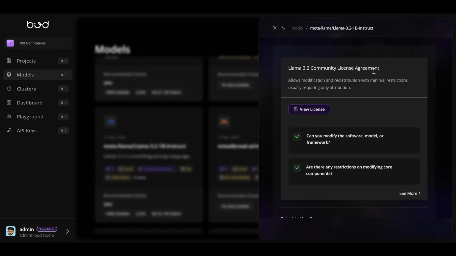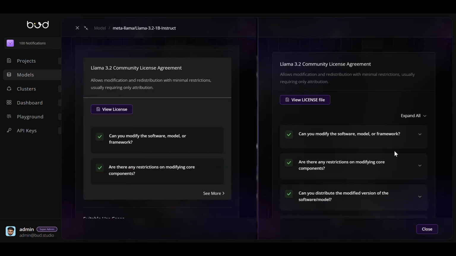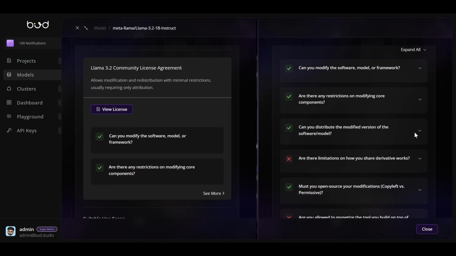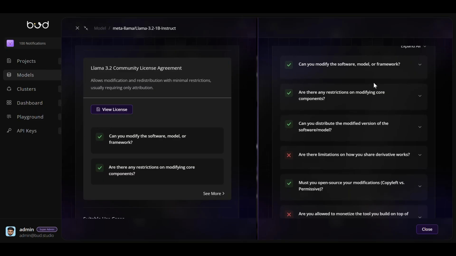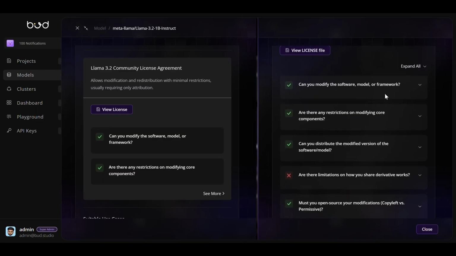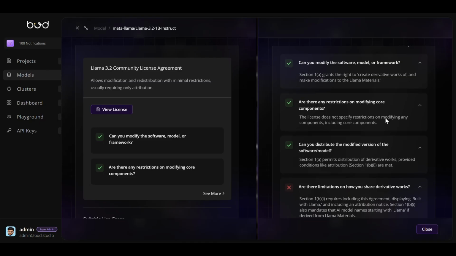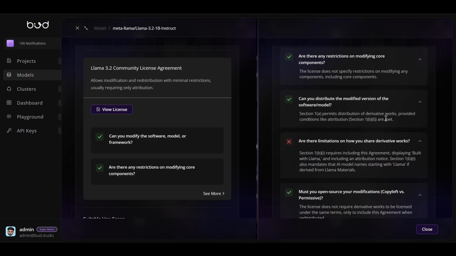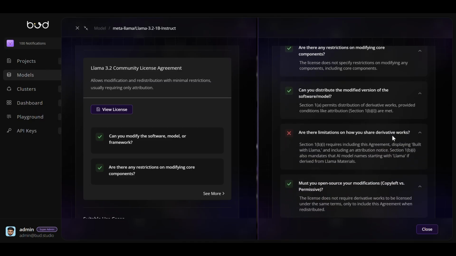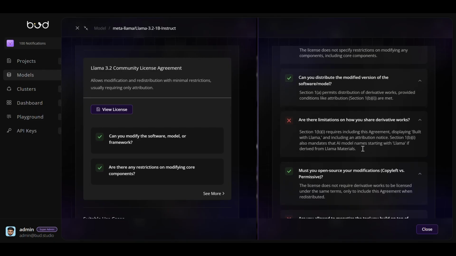The model is licensed under the LLAMA Community License Agreement. You can view and read the entire license agreement if needed, but that can be very time-consuming. You can click on the See More option here to get an automated analysis of the license agreement. All these green ticks you see indicate clauses in the agreement that work in your favor, things you don't have to worry about. However, you should pay attention to the red crosses. These highlight clauses in the agreement that could pose a concern for your project.